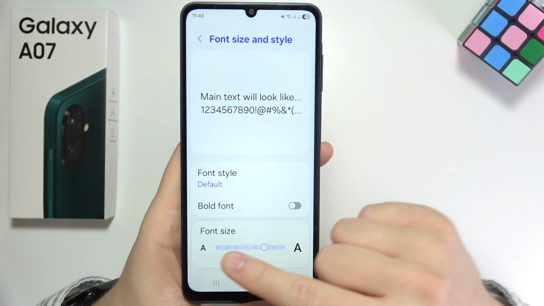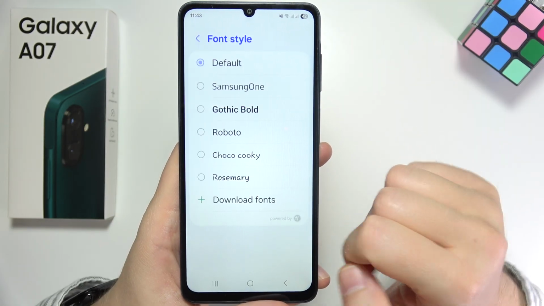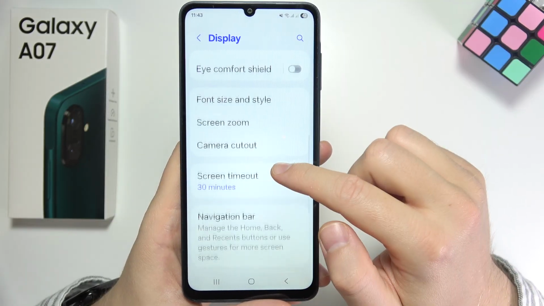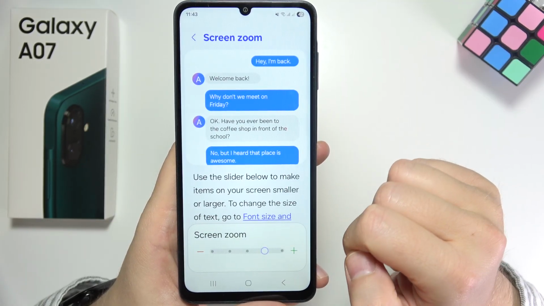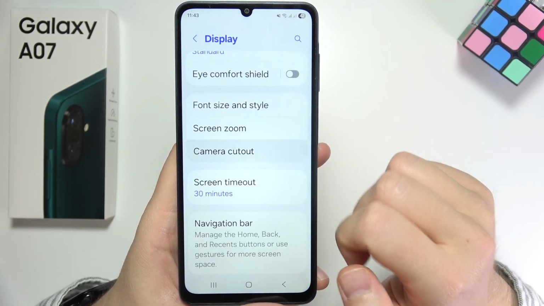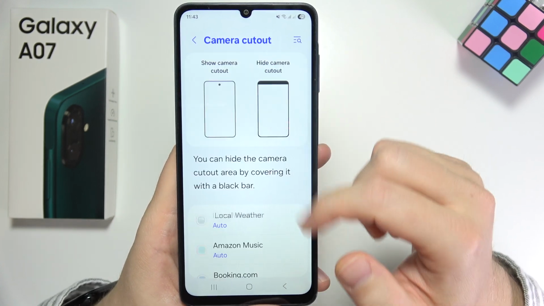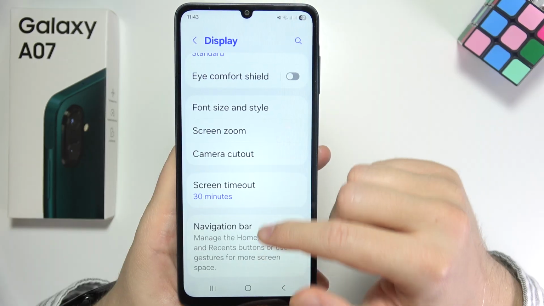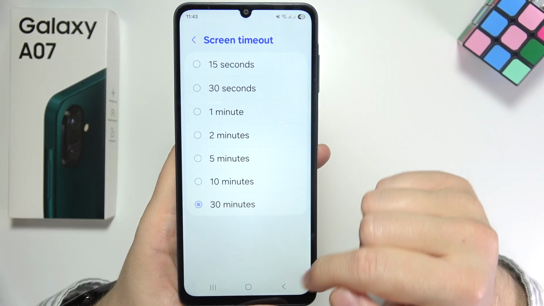We can change font size, font style, we can download fonts, we can turn on bold font. We can also change screen size. There's also camera cutout option to hide it in the specific applications. And below we can find screen timeout.